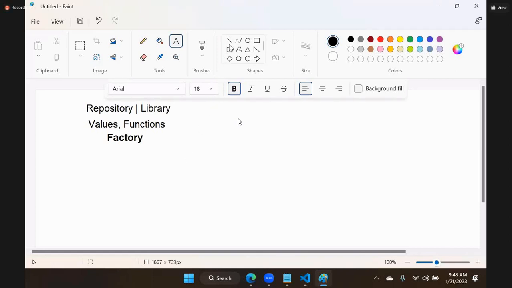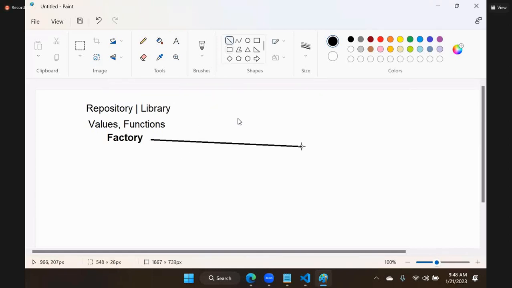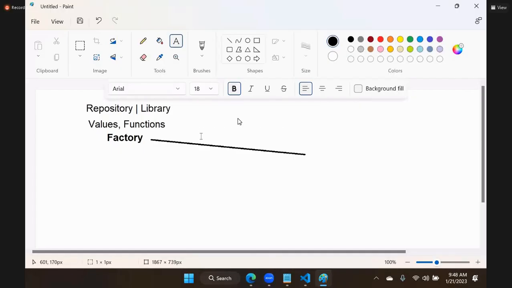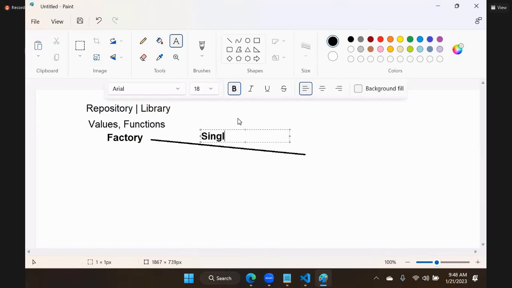Now, we don't use these factories directly in our project. Why don't we use them directly? Because a factory follows a mechanism called single call.